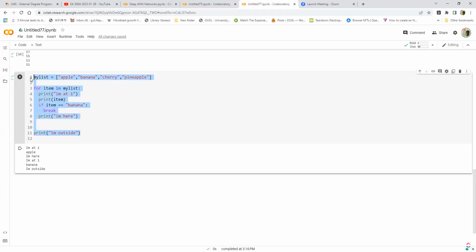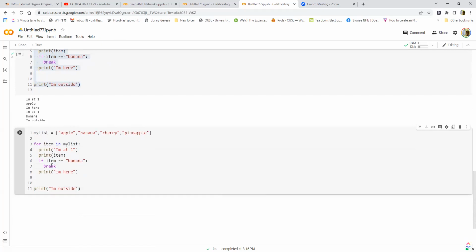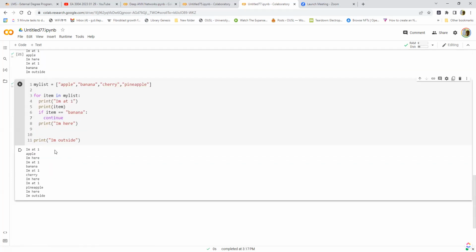But if you have a continue, things are slightly different. Now look what happened when you run this one. You can see the loop seems almost complete, but it is not. Look carefully. When you have the apple, you have I'm at 1, apple, I am here. So all three statements got executed when it is apple. Then you come to banana. I am at 1, banana, but this line is not there.